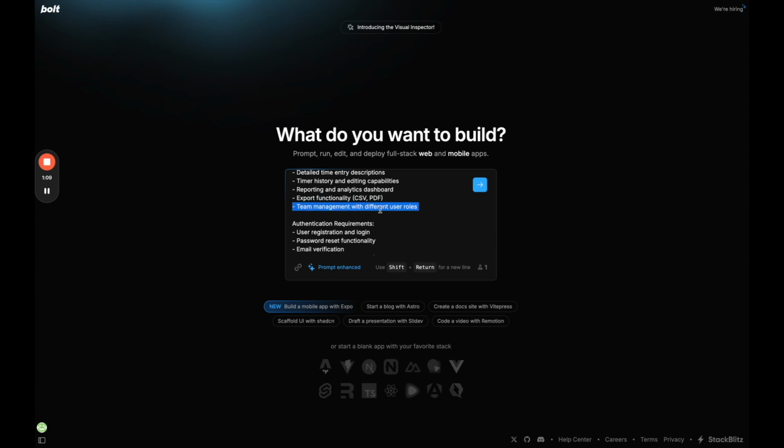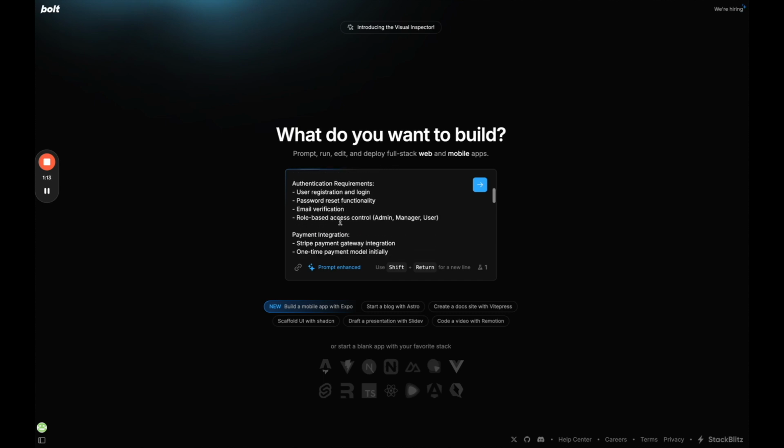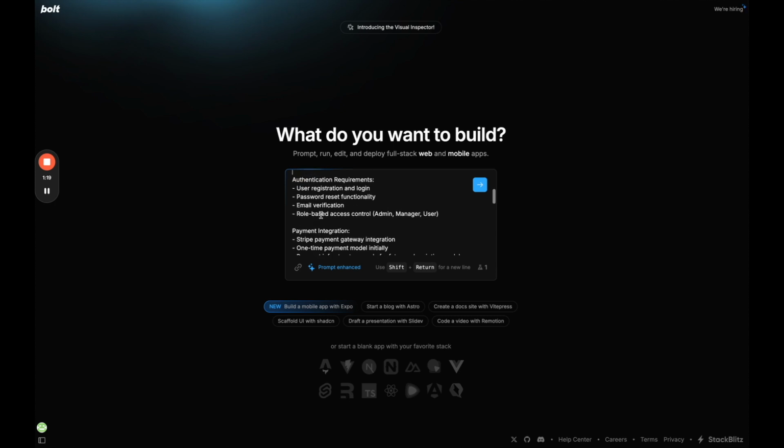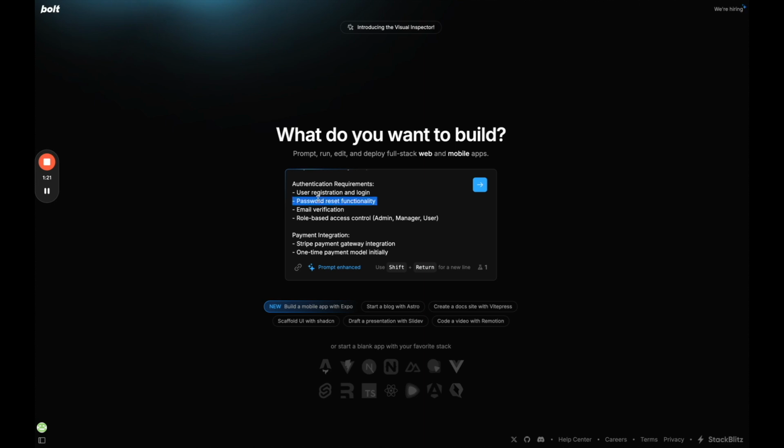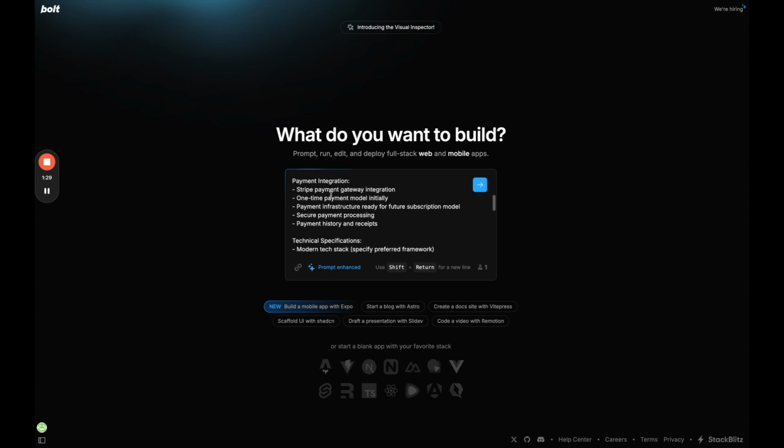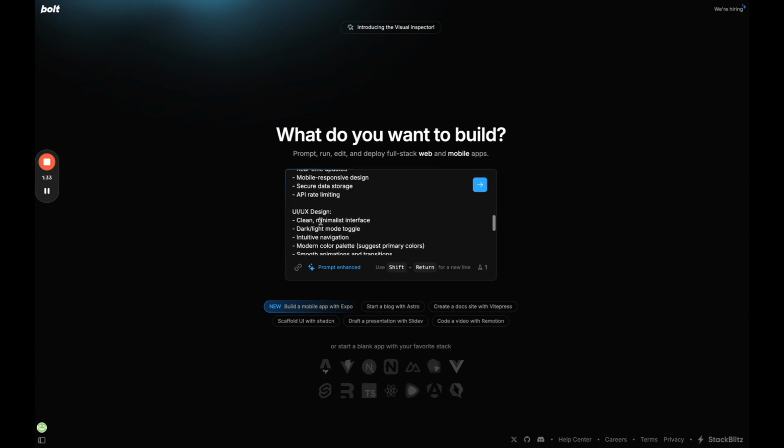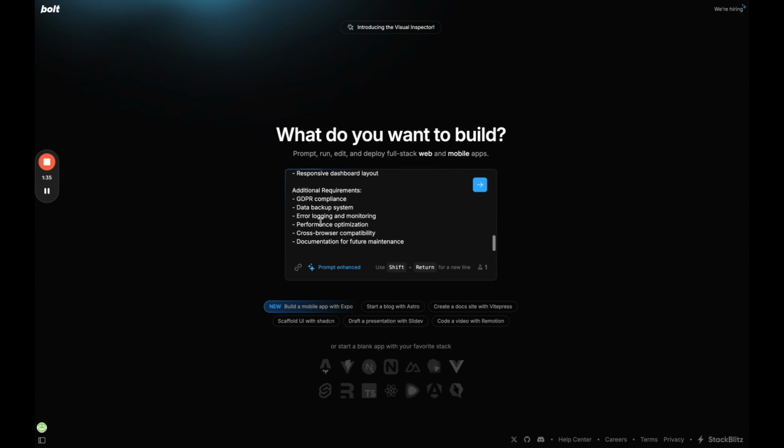I guess we can just keep everything. I'm going to remove team management for now because I just don't feel like I want to include that in this initial prompt. User authentication, that looks good. Some of this stuff I'm just going to delete because we can do it later. Password reset, email verification, delete that. Role-based access, I'm going to delete that as well for now. Stripe, one time. Okay, that's what I want. And everything else looks good.